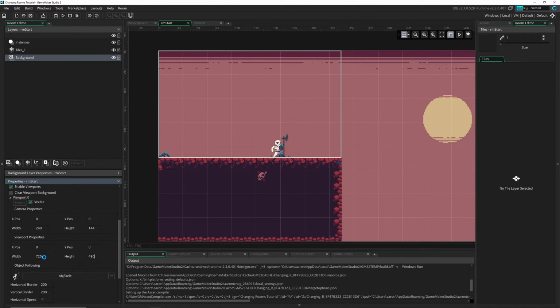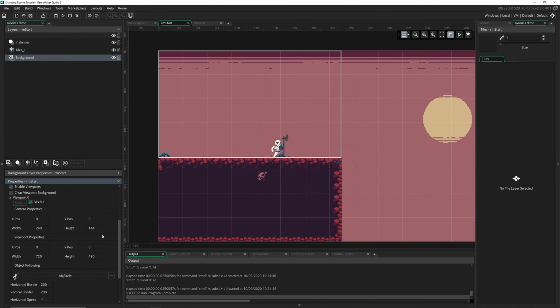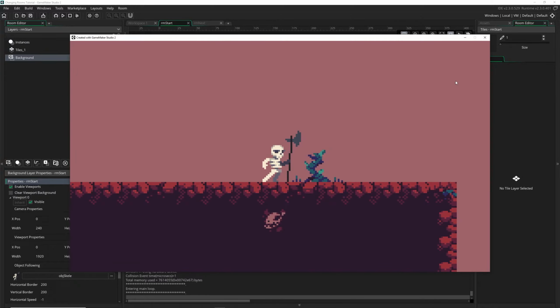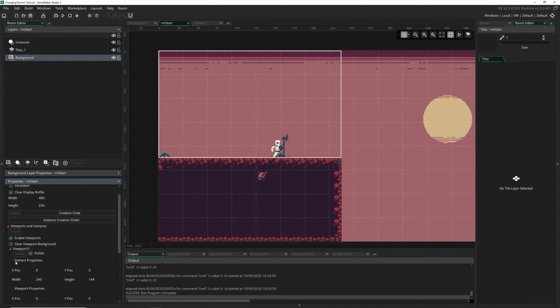So if I change these to 720 by 480, the actual window for my game suddenly becomes much, much smaller. I like having it larger. I actually have a 1440p monitor, so I could make it larger. This 1080p is actually not filling up my screen entirely, which I think is totally fine. But that viewport controls how large your game window is.